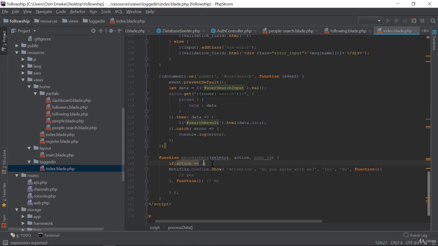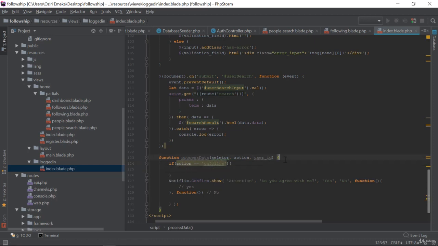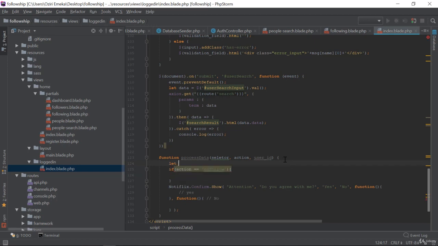So we're going to say if the action is equal to unfollow right here, we want to do something. But first we want to create a variable called let, this becomes the user action, and we're just going to make that undefined. So right here we're going to say user action is equal to unfollow. Since it's unfollow, we want to say, are you sure you want to stop this user from following you? Okay, so this is going to be the message we'll pass in this confirm right here. So we have that, and we're going to pass this right here.